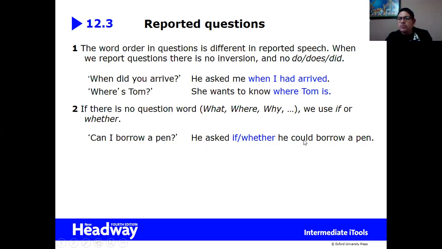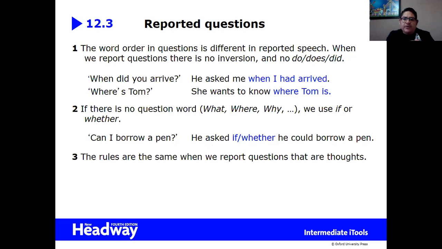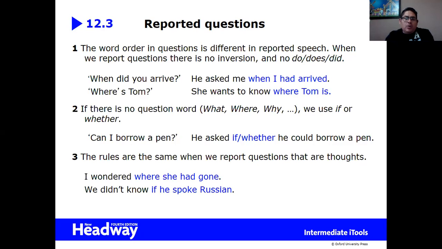Can goes back to could. And can I borrow? So we unswitch it and we say he could. All right, so we have to unswitch it. Very good. Then the rules are the same for reported questions as for thoughts. So what we are thinking, or if they are questions, we can use the word whether. It says here, I wonder where she had gone. Or, I didn't know if he spoke Russian. All right, so we have to go one tense back.